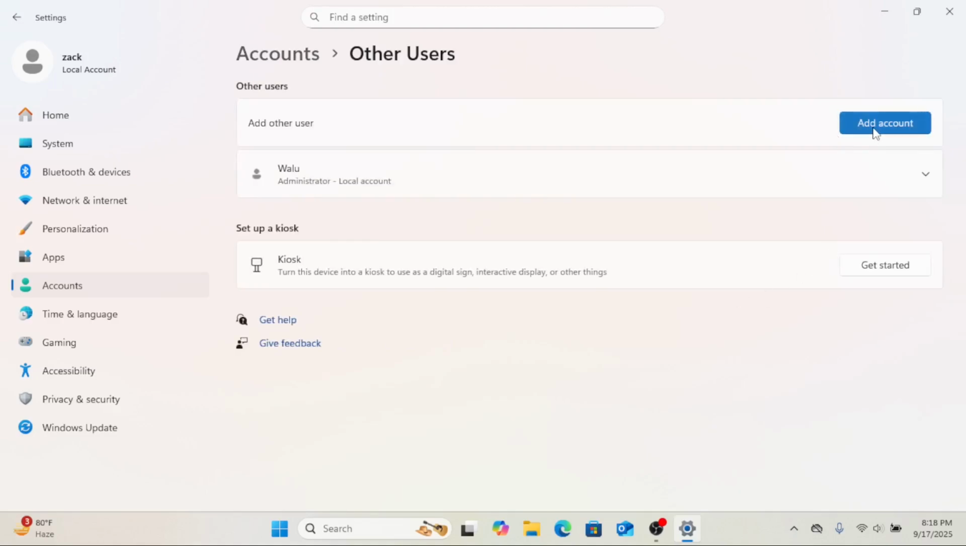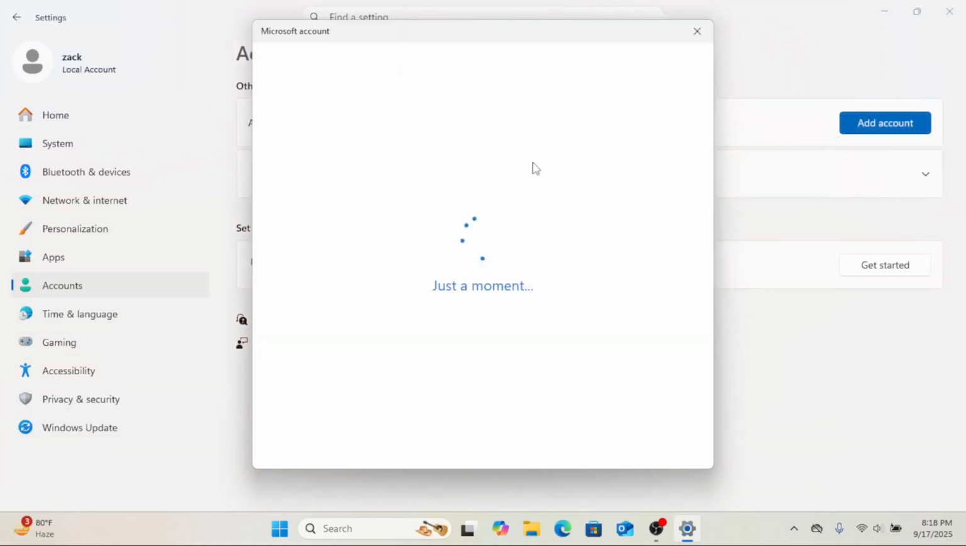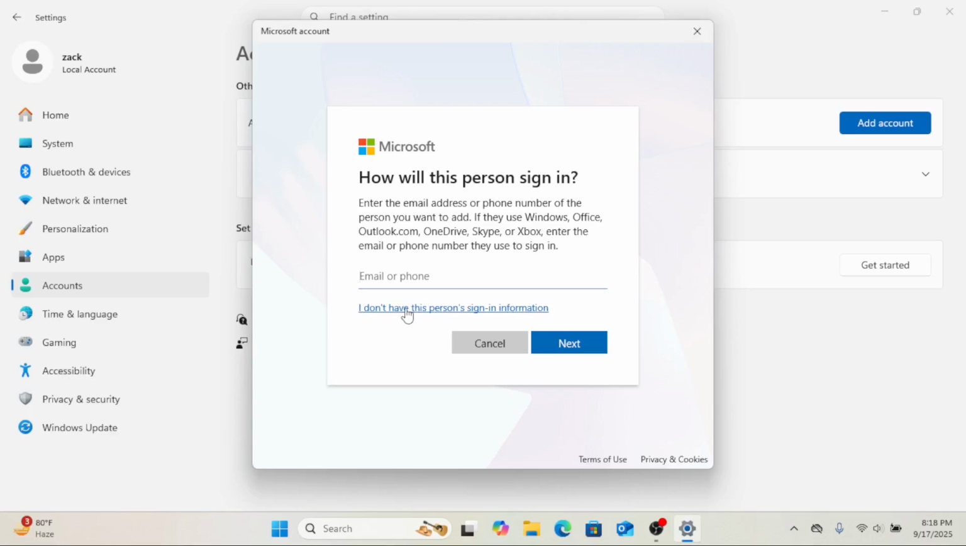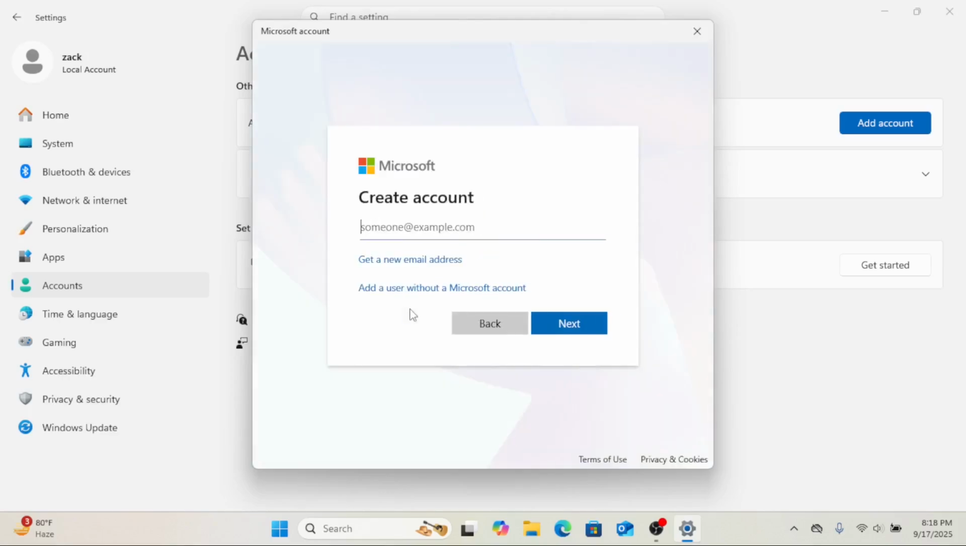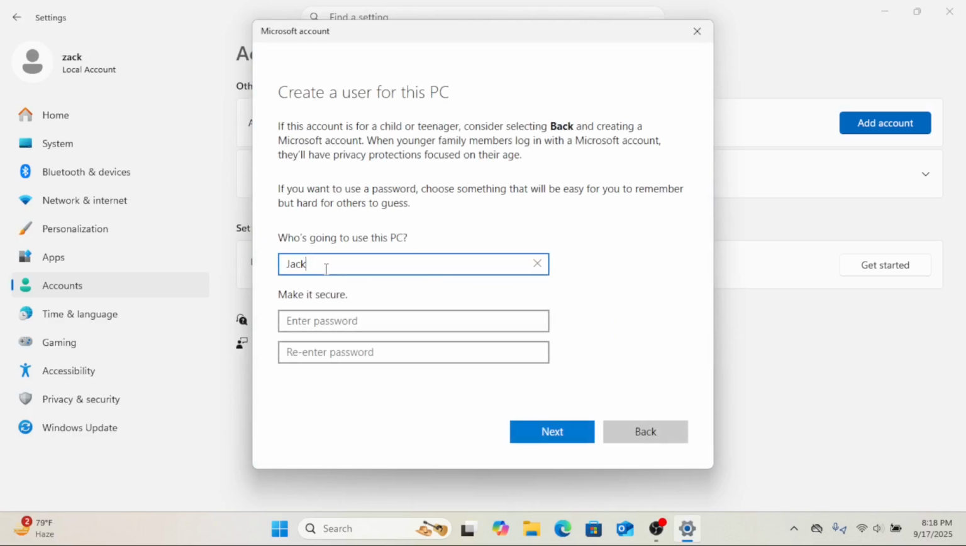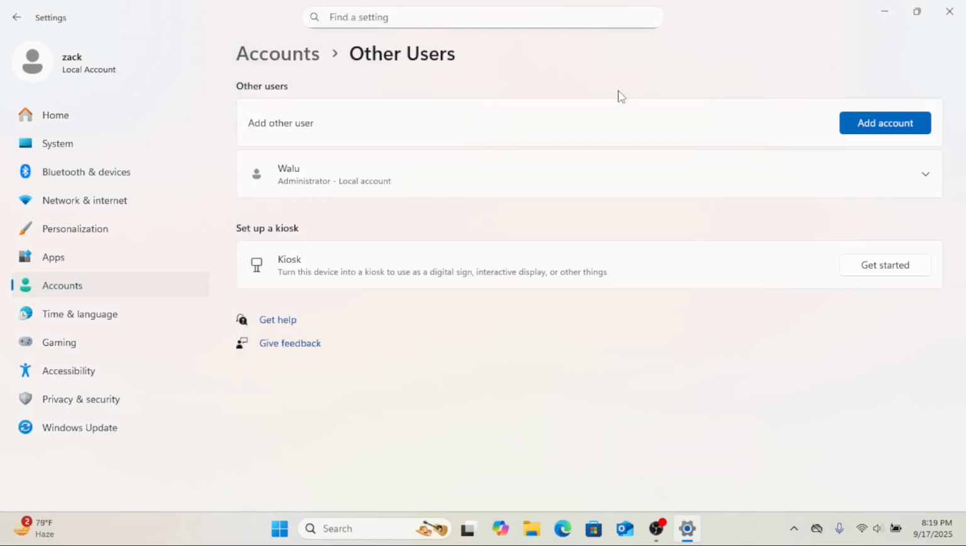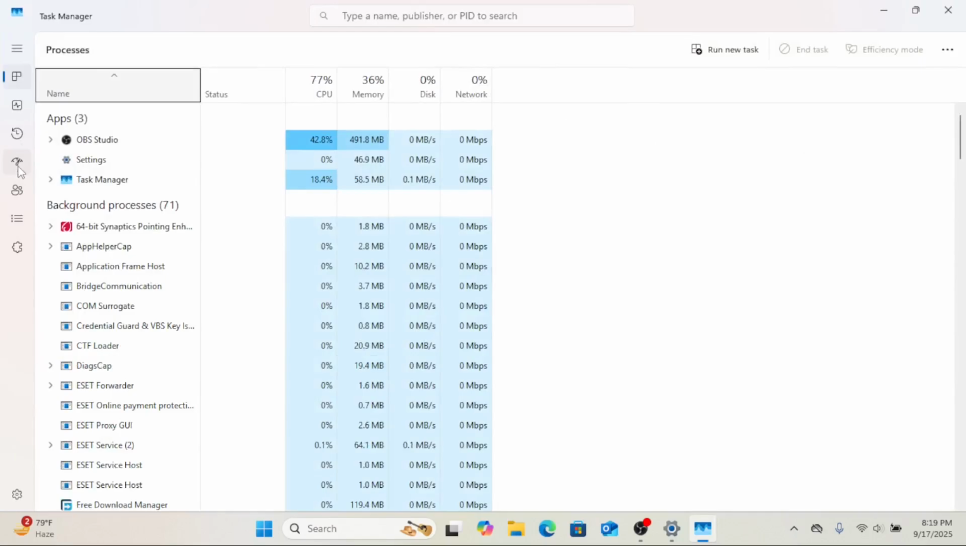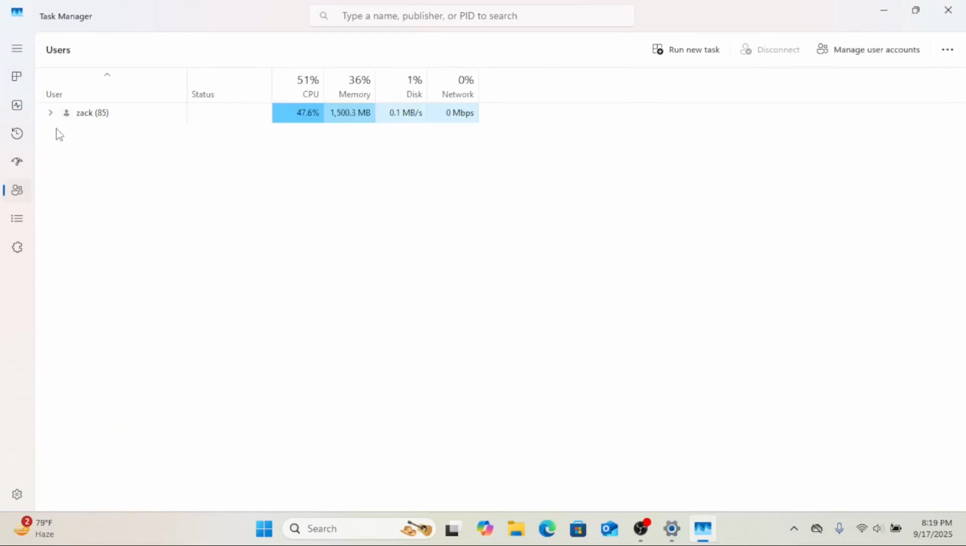Click on Add Account. You'll likely need to sign in with a Microsoft account, but you can also click I don't have this person's sign-in information, and then add a user without a Microsoft account to create a local account. After creating an account, it will appear here. Click on it and change account type from standard to administrator. And make sure you are logged out of the admin account you want to delete. It is not appearing here, so I'm not logged into the account.